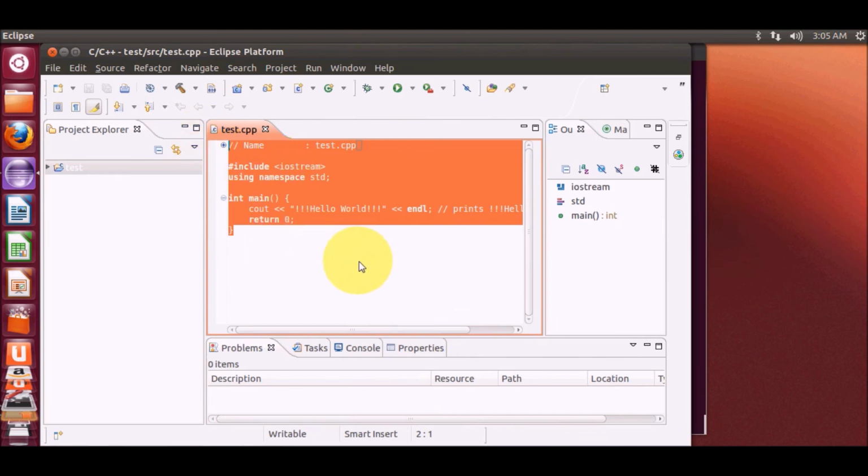So in this way, you can install Eclipse on your Ubuntu operating system with CDT plugin.